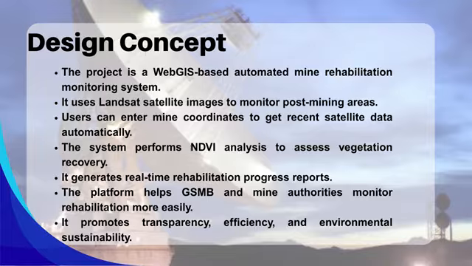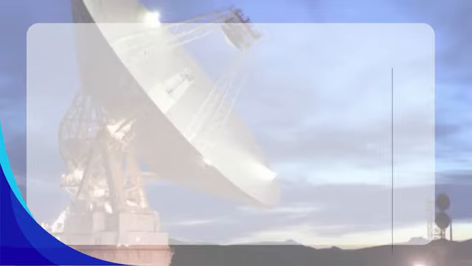It runs a special analysis called NDVI, which basically measures how healthy and dense the vegetation is. This tells us if plants are growing back. Finally, the system generates a real-time progress report, showing how the rehabilitation is going. The main goal is to make monitoring easier, faster, and more transparent for everyone involved, helping to ensure our environment is being restored properly.